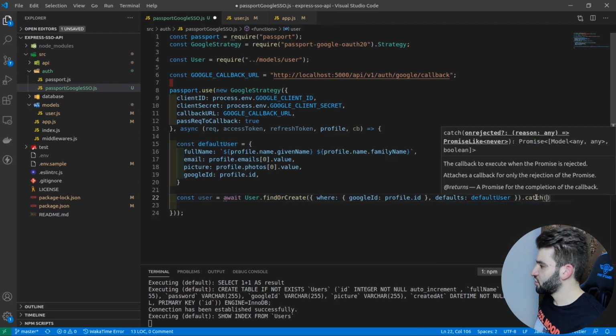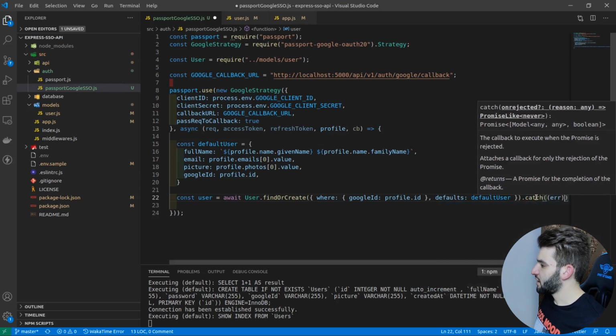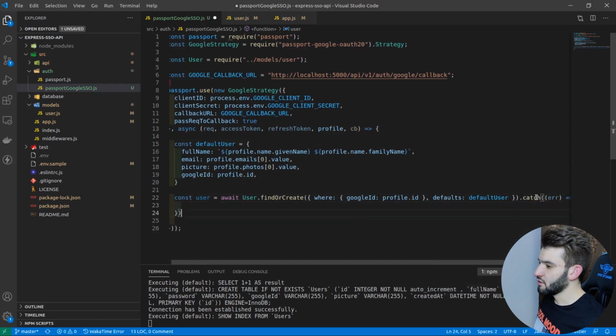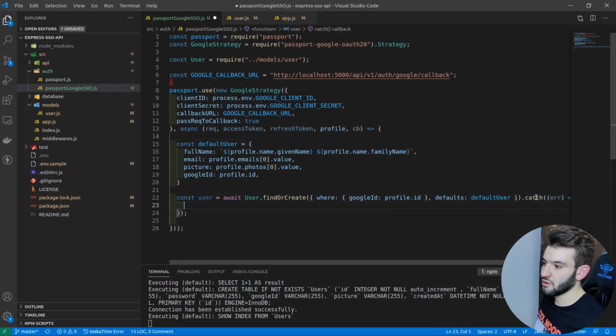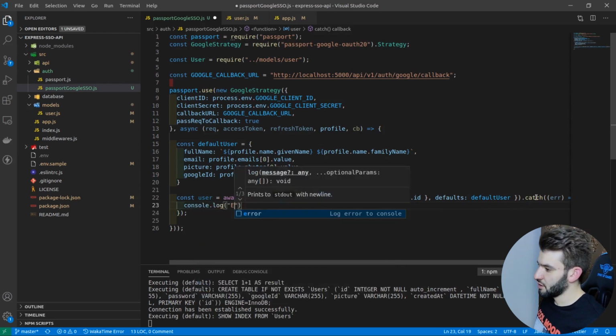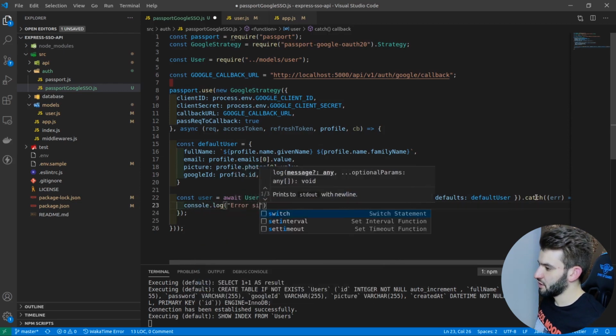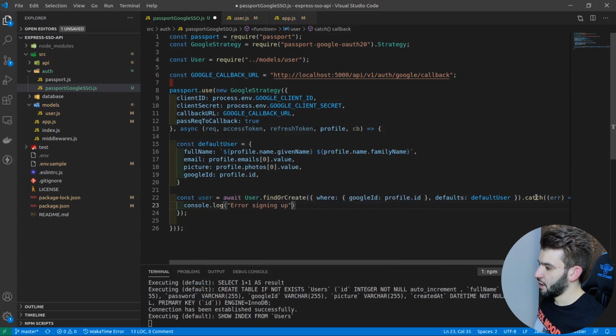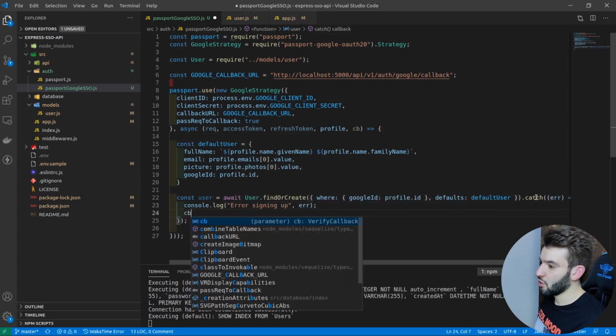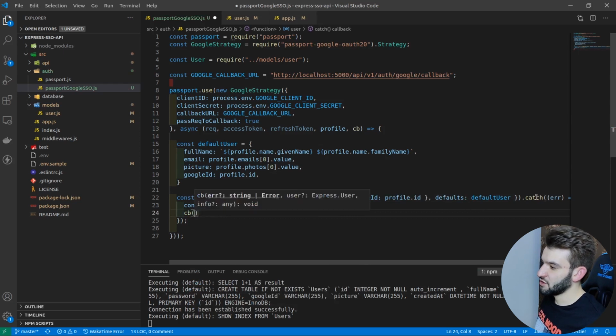So let's have a catch. If any errors happen along the way, we want to properly handle those. So we can do console log "error signing up". And I can go ahead and console log the error, and I want to call the callback now. The callback is basically just like a Node.js callback, and it has this kind of format. Error comes first, then whatever data you want to pass.